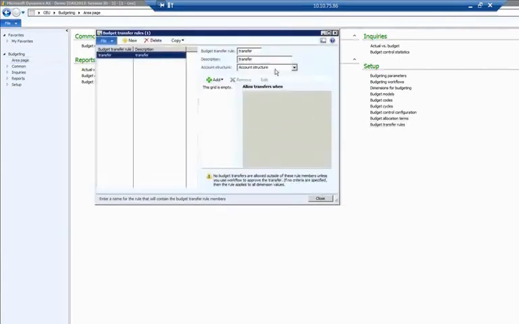In the Budget Transfer Rules form, you can click the New button to create a new budget transfer rule, enter a name for the budget transfer rule, enter a description for the budget transfer rule, and you'd select the account structure for which the budget transfer rule applies. This is needed to determine the dimensions that must be available when defining the criteria for the rule. You can then click Add and define the details for the criteria for the budget transfer rule.